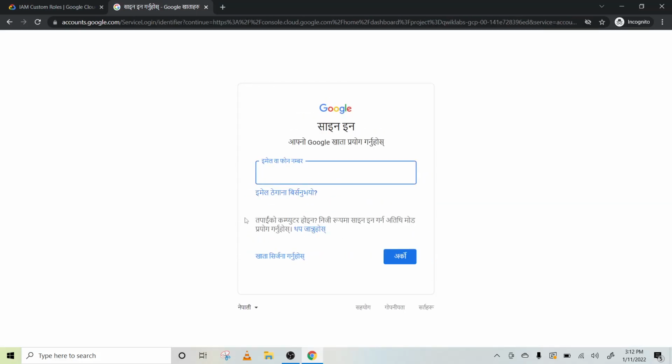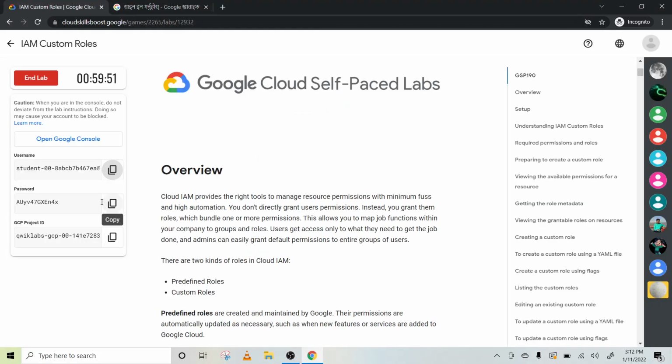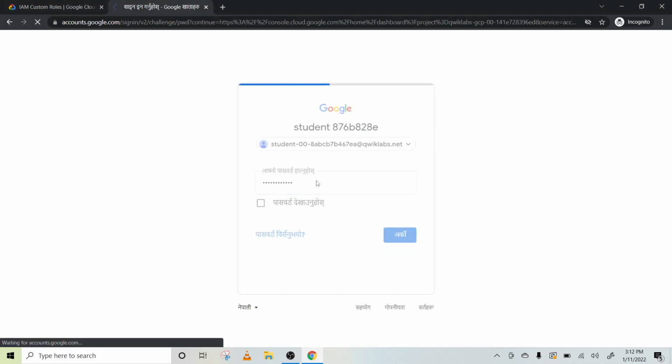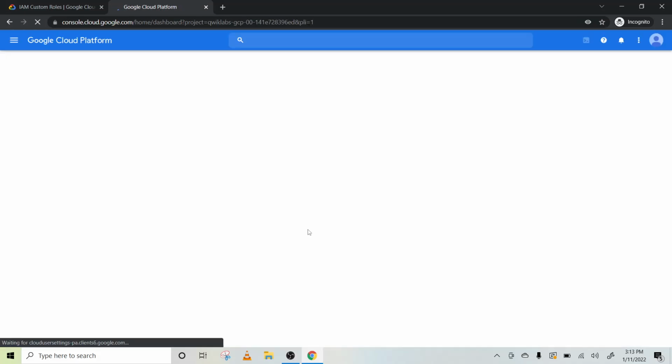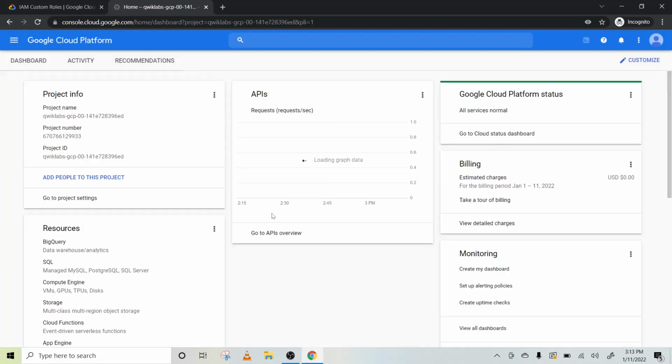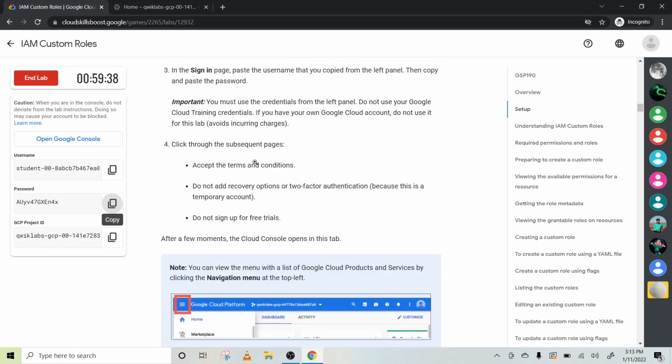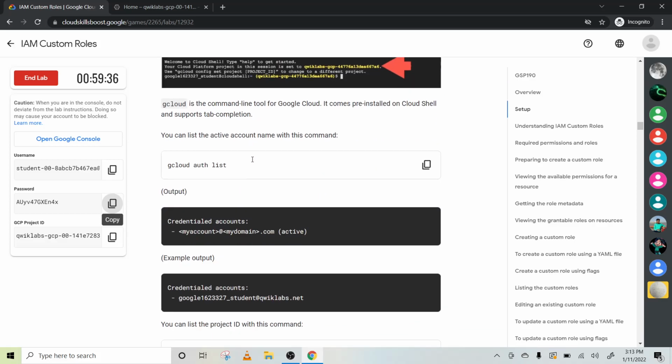Okay, let's sign in with our new Qwiklabs temporary account. It asks you to confirm, continue, nothing. Okay, great. So here it is pretty simple and nothing to worry about.